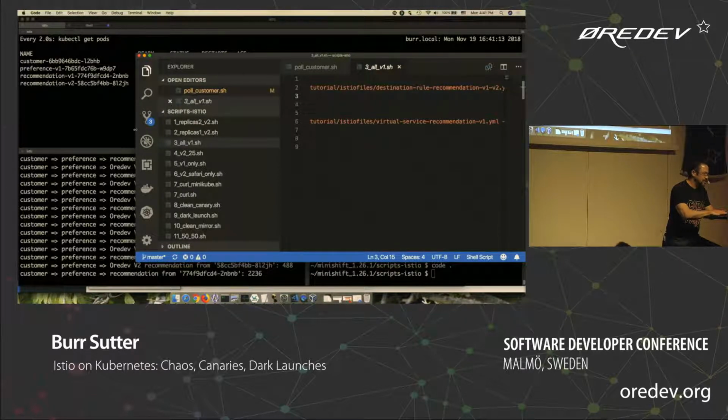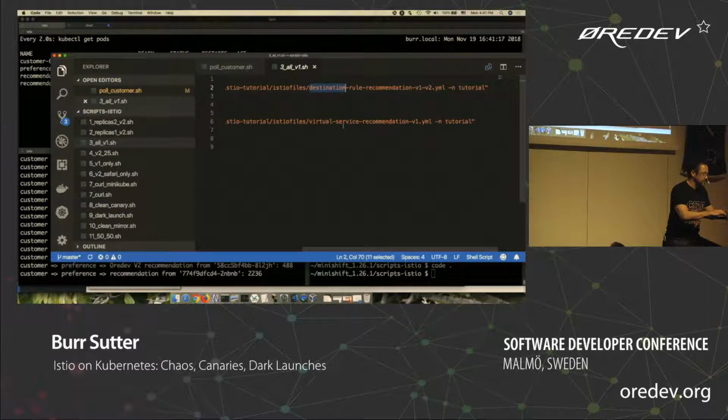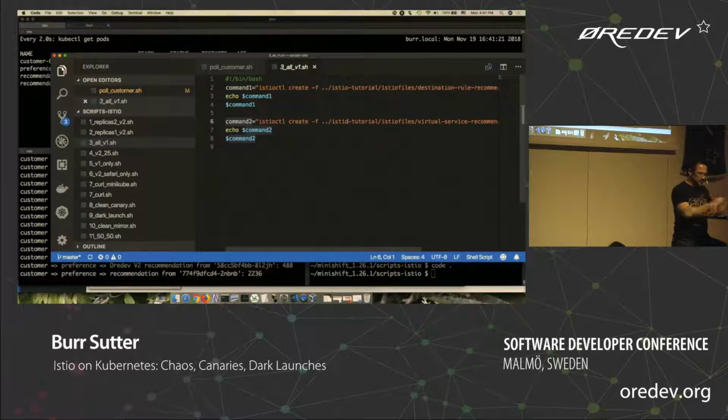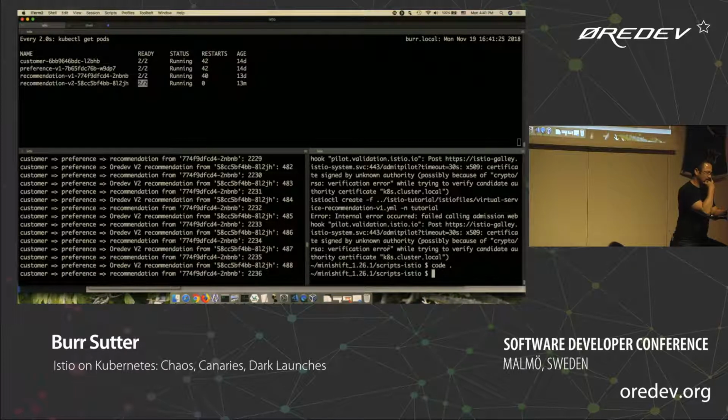It's basically trying to apply these two things called the destination rule and a virtual service. And what that allows me to do is apply a certain set of rules to the Istio proxy, as I mentioned earlier, to the sidecar. But if I have a pilot validation issue, posting on Gallon, why is that giving me an error?